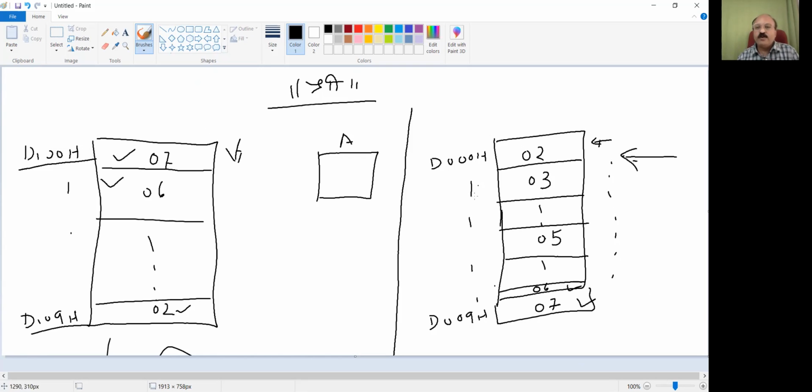So what is the first thing we have to do? The first part has two tasks. One, take two memory pointers: one to point to this memory location and second to point to this memory location. This pointer should start with the last, and this pointer should start with the first. Then take the content of this memory location to the accumulator.